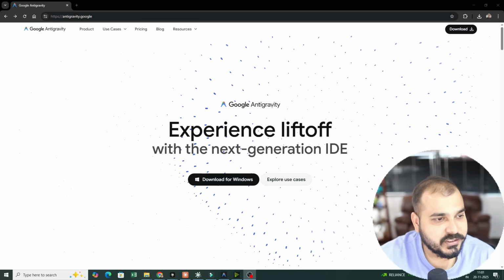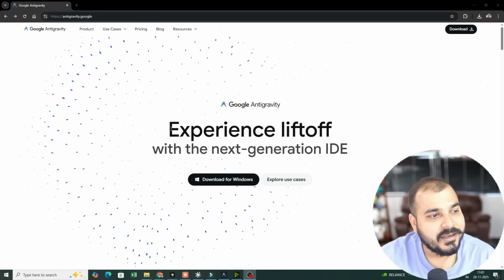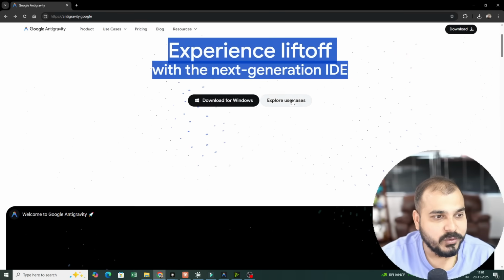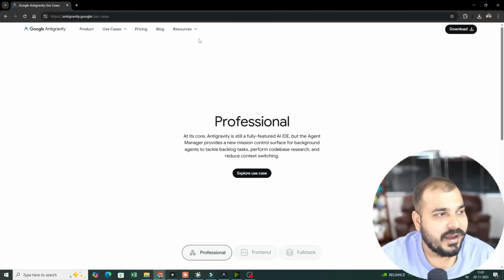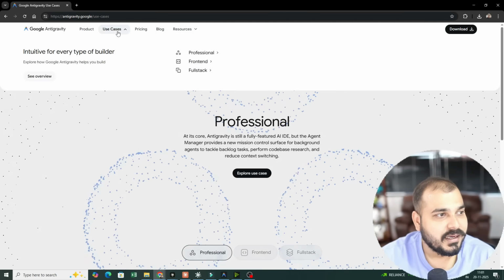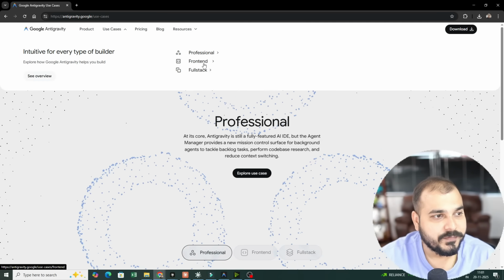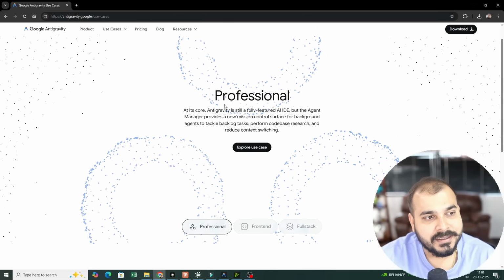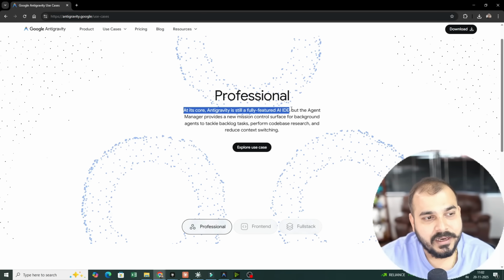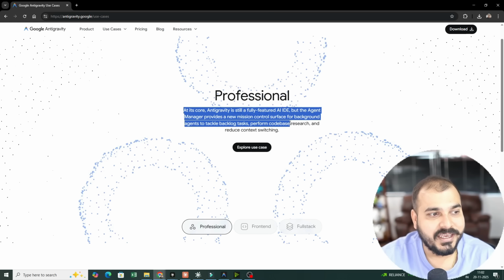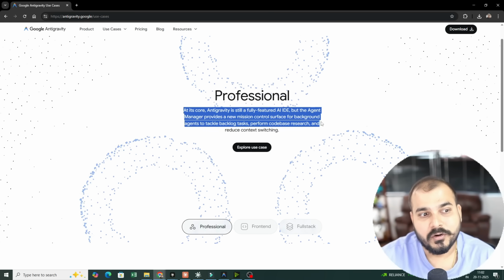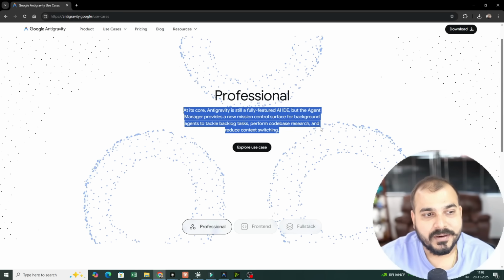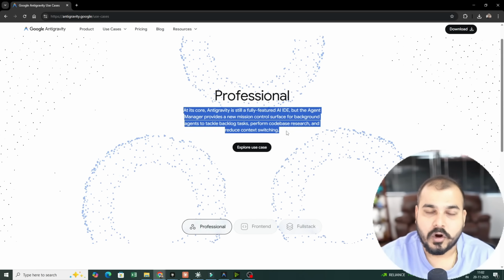Okay, so first of all, with Google Antigravity, here you can see that it is the next generation IDE. Here you have a lot of use cases, like three main use cases: one is professional, front end, and full stack. When we talk about professional, at its core, Antigravity is still a fully featured AI IDE, but the agent manager provides a new mission control surface for background agents to tackle backlog tasks, perform code-based research, and reduce context switching.